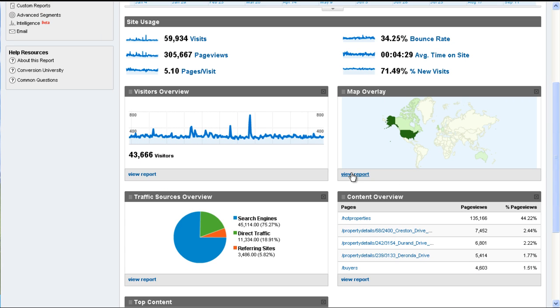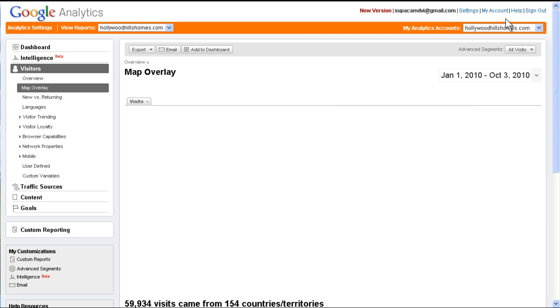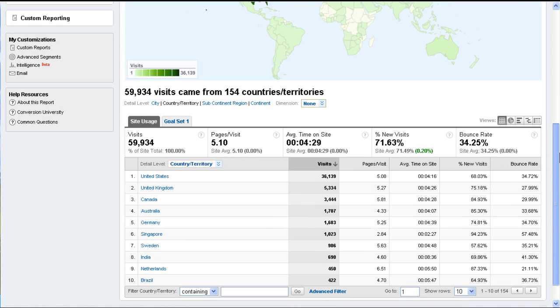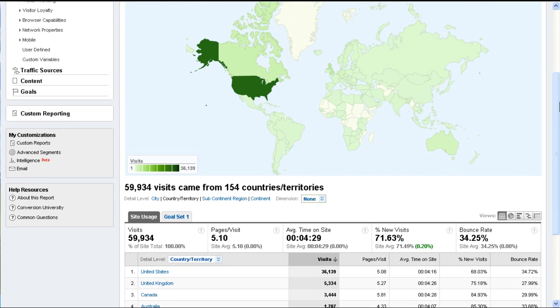And looking at that from the view of the report, we can see that there's virtually no country in the world where we haven't had a visit from. As we can see, there we are, 139 from Russia, Ukraine even, Belarus, Poland 354, United Kingdom 5,000, obviously the United States 36,000, but literally everywhere in the entire world comes to Hollywood Hills Homes.